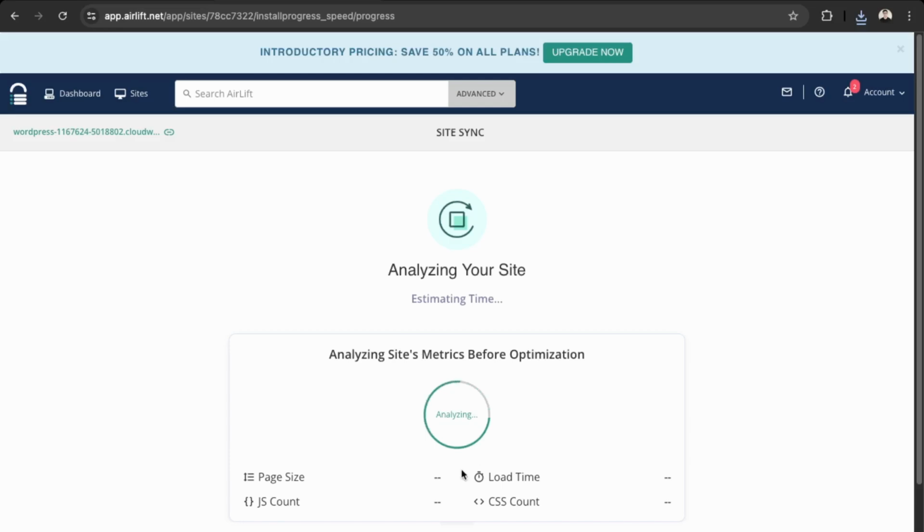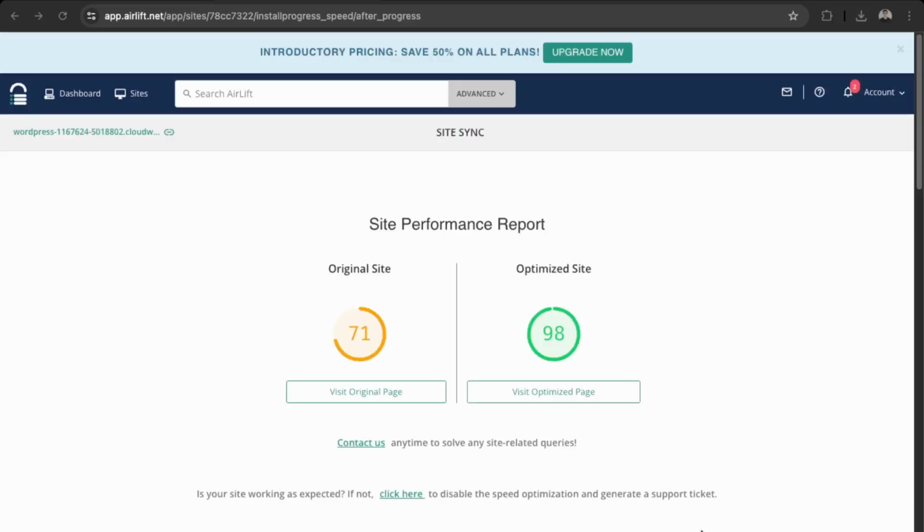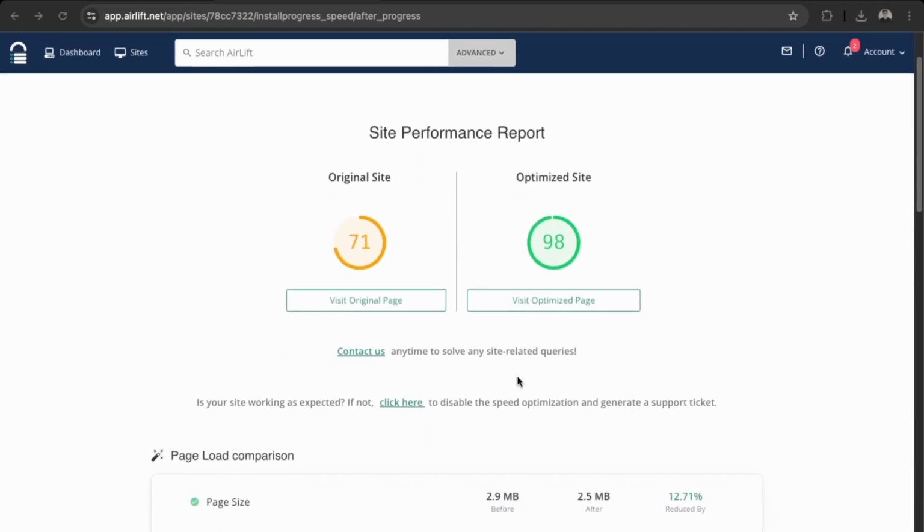Okay, great. So now it's going to analyze the website and then do its optimizations here. Okay, so now it's syncing here, so we can check the initial performance of the website. So now Airlift is doing its optimizations to improve the performance of your website. So the optimization is finished, and as you can see, we had amazing results. We went from a site speed of 71 to 98. So that's a drastic improvement and will help with your conversions on your website.